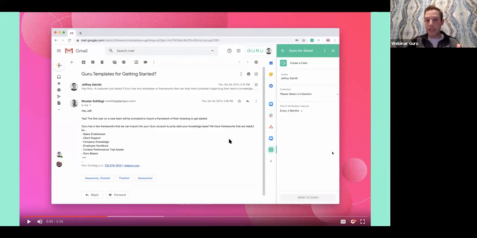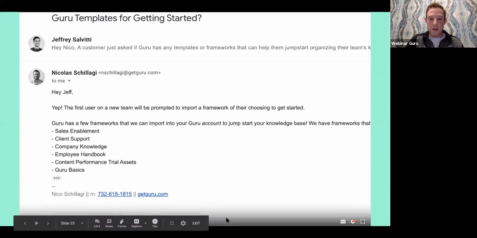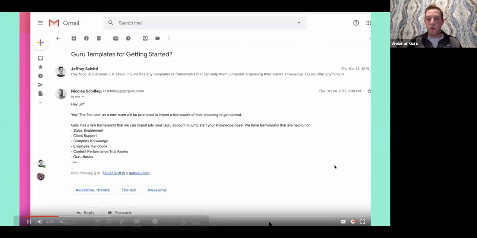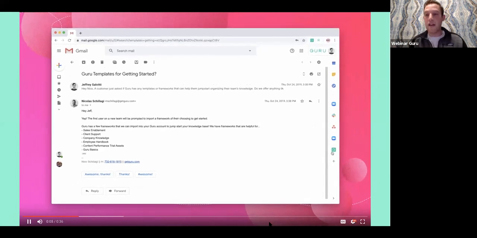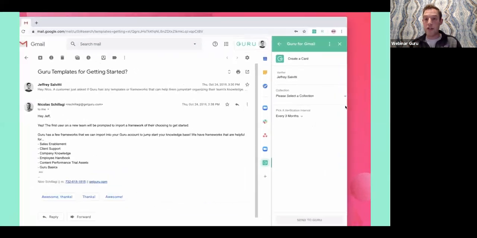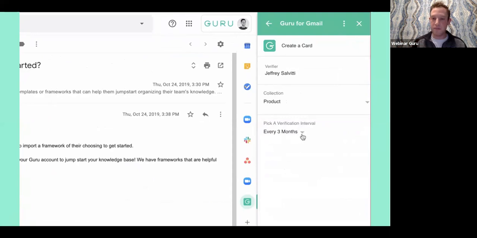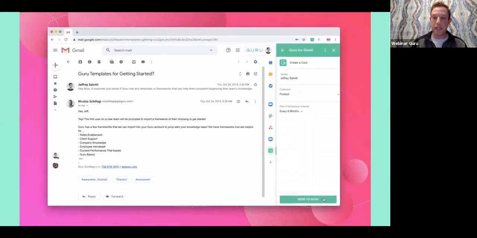And when you click it, you'll see that you're assigned the verifier. You can choose a collection as well as a verification interval. And then Guru will read that information and take it into the card creation process, which if you're an author, you're familiar with. So choosing the collection and the verification interval, and then you would click send to Guru.